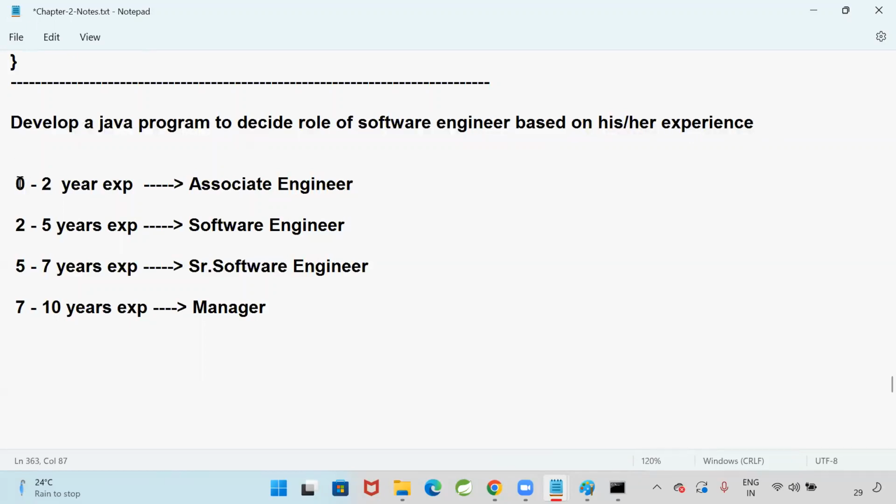If your experience is 0 to 2 years, then associate engineer. The output should be associate engineer. If the person experience is 2 to 5 years experience, output should be software engineer. If experience is 5 to 7 years, output should be senior software engineer. If experience is 7 to 10 years, output should be manager. Are you guys getting my point?